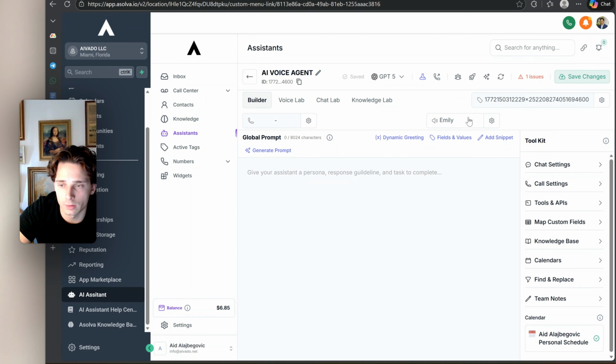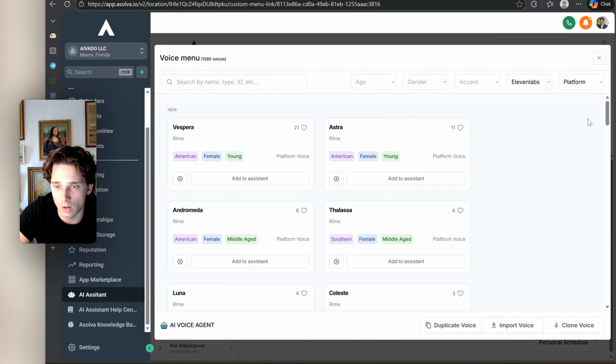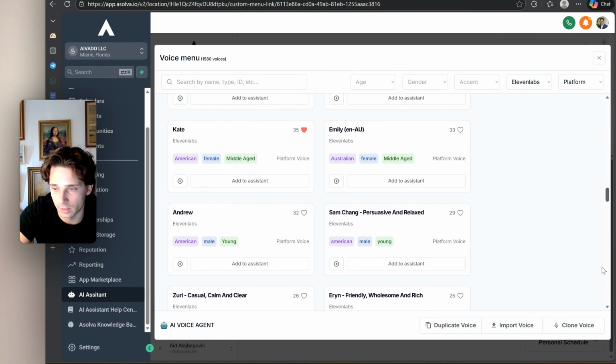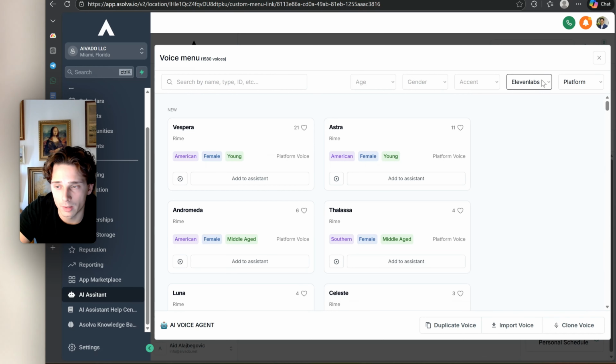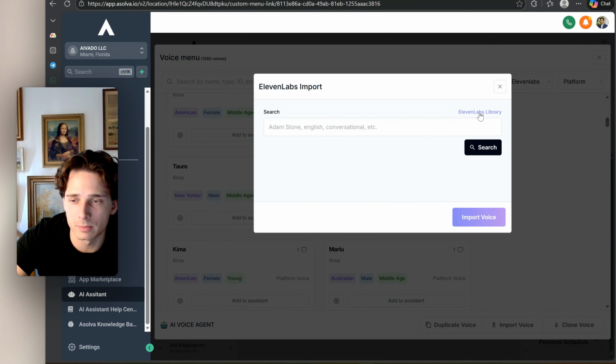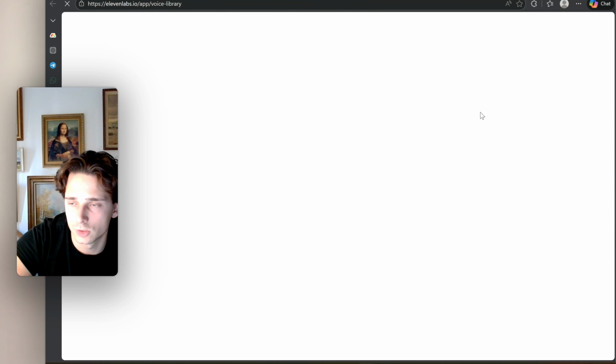And right here on the top right, where it says Emily, this is the human-like voice, and it's already implemented. And this one can also be changed. Now we have all types of female and male voices right here, and even different languages. But as 11 Labs is the source here, we can even import a voice from 11 Labs. We can always import a voice and look it up in the 11 Labs library. So this is what we're going to do as well, just to show you guys.